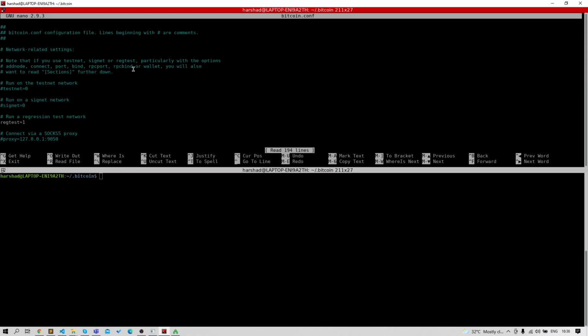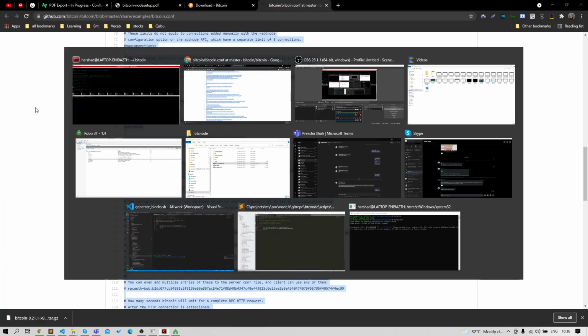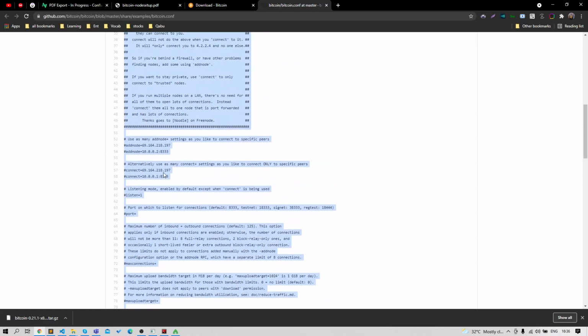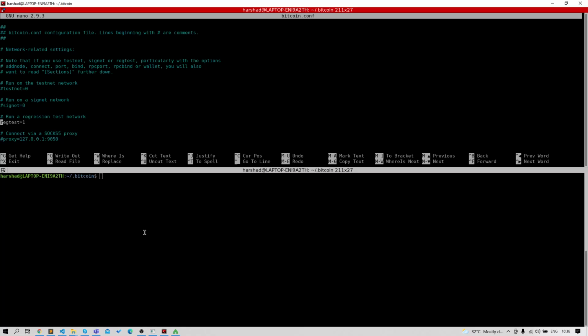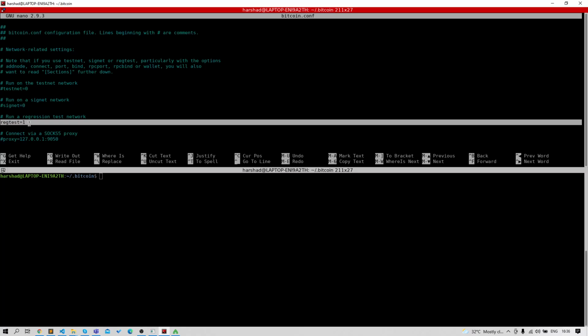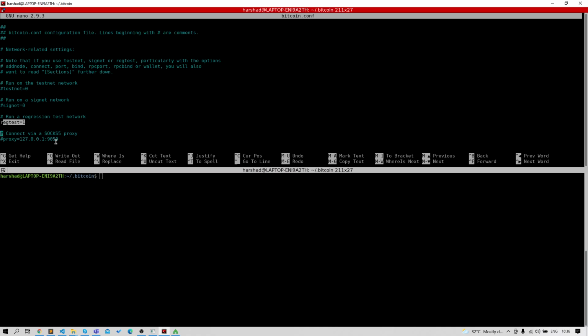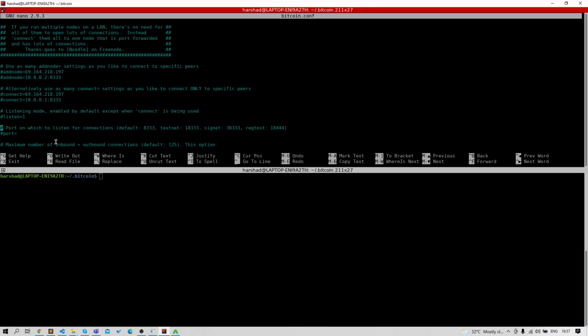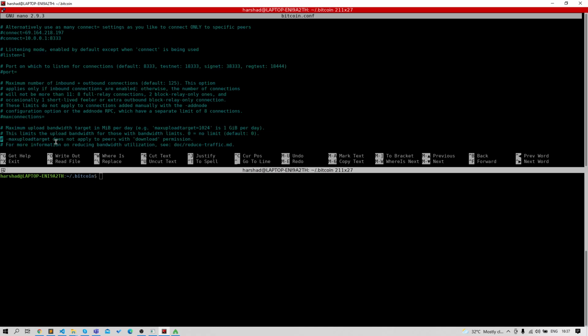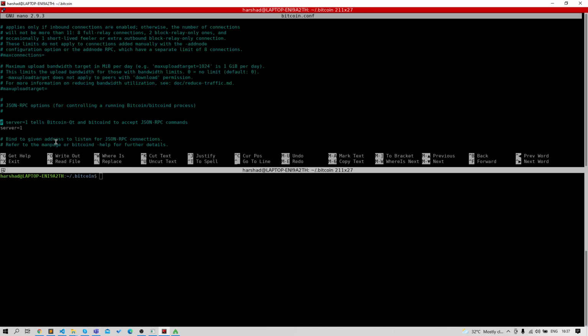I have already placed the content, and here you see in this file I have uncommented some lines, like this regtest line. This line is commented in the main document, but over here I have uncommented it. Some lines I have uncommented are required to work with our Bitcoin node server. Second is the server one.